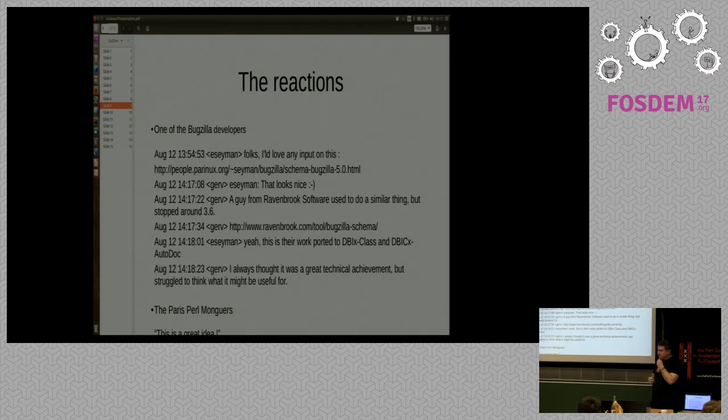So I uploaded it to one of my servers, hopped onto the Bugzilla IRC channel, and asked the Bugzilla developers if they found it interesting. And this is the only response I got. This is Jerry Merkham here, who basically summed it up with, I always thought it was great from a technical point of view, but I never really could understand who would find it useful. And when I realized that this was the only response I was going to get, I decided to stop working on the project and to focus on something that would be a little more useful to people.